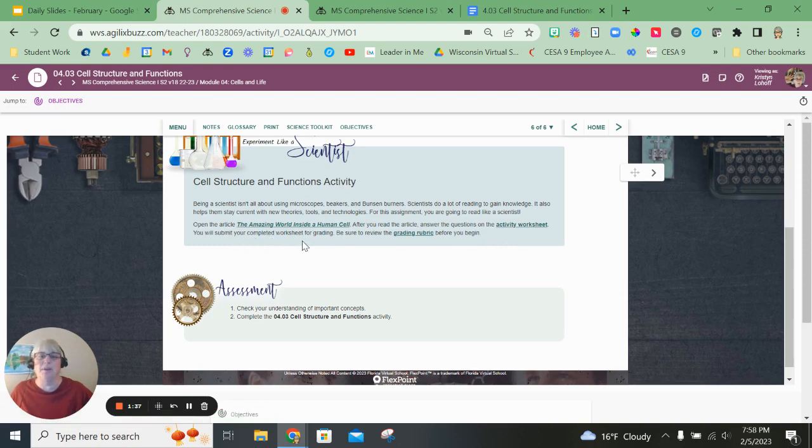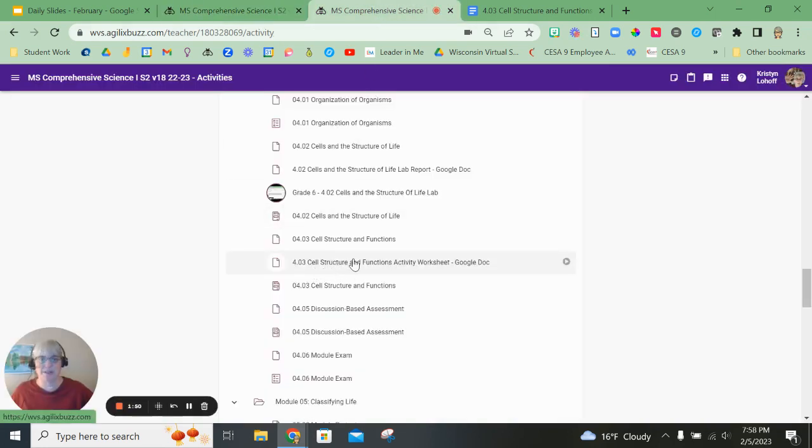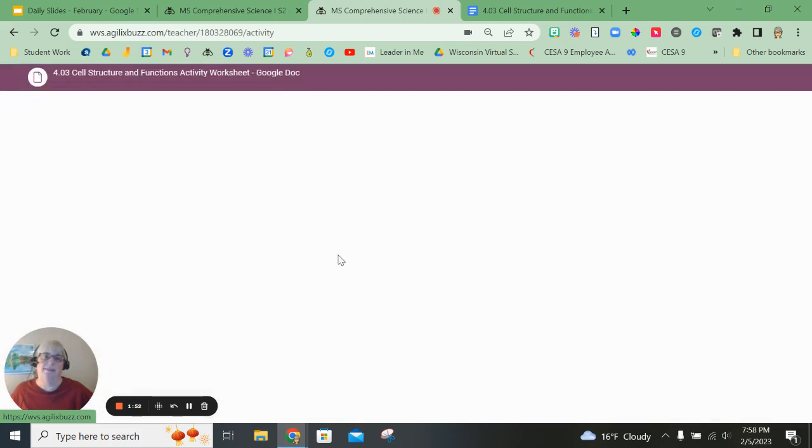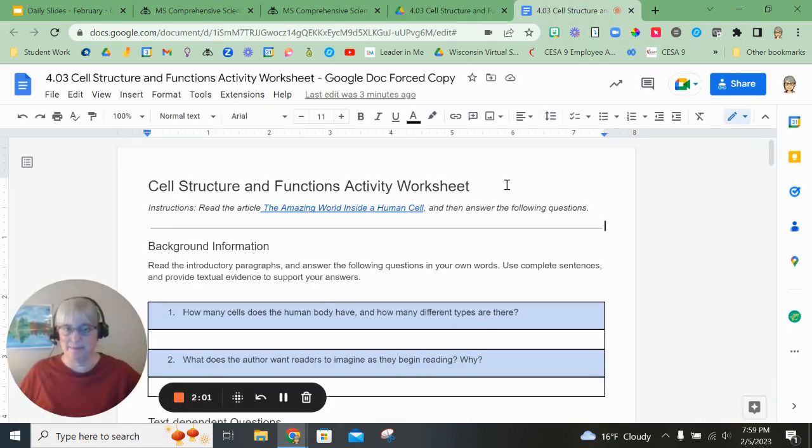You will submit your completed worksheet for grading. Be sure to review the grading rubric. So you can click this link to open up the article and this link to open up the worksheet, or if you prefer, you can go to this forced doc where you will be asked to make a copy. Once you open this up, it will say make a copy. Once you make that copy, it will look like this.